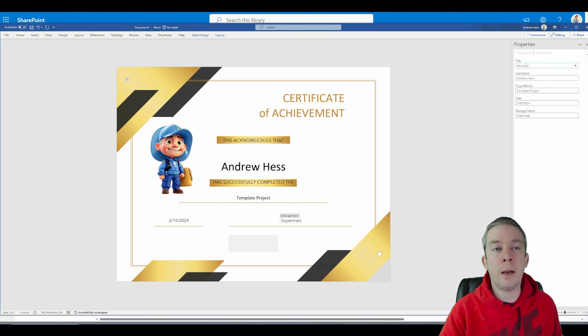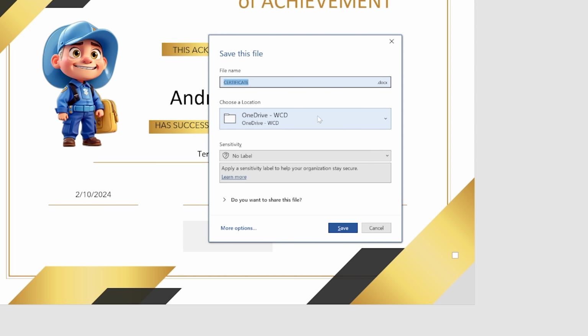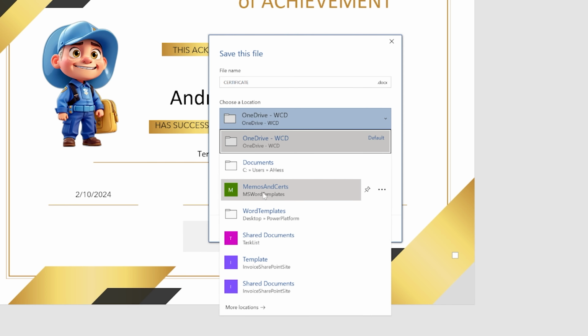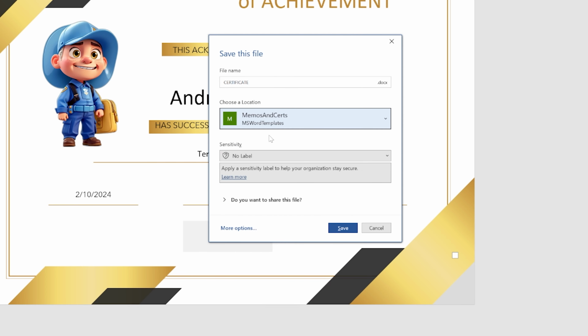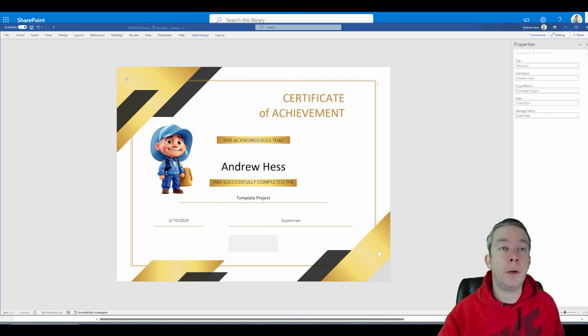So I put that right up here in the properties. And then I'm just going to save. But for right now, it's not going to know where to save. So if I just do save, it doesn't know where to save, but we want to make sure it's in that Memos and Templates SharePoint library. We're just going to save it right there, right back into that SharePoint library.